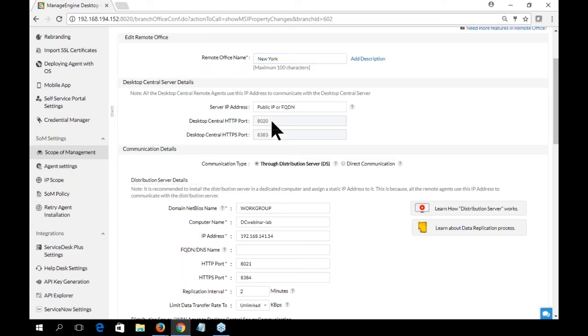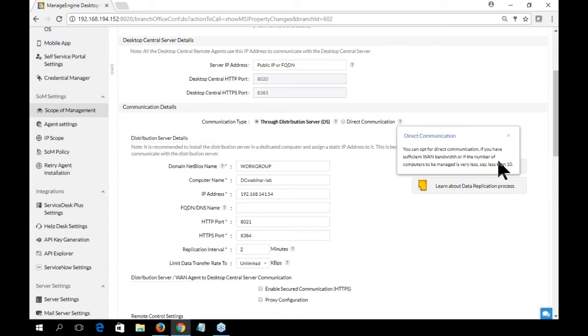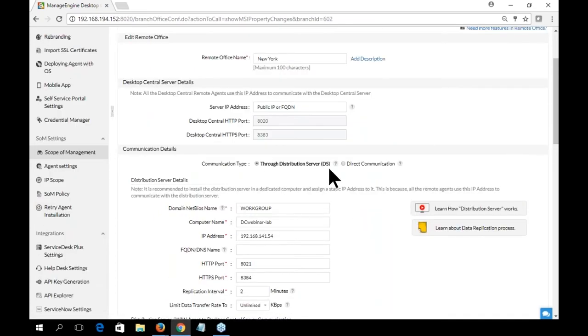You could also see the port details. Along with it, we offer you 2 different modes of communication. One is the distribution server, which is recommended if you're managing more than 10 machines, and the other one is for fewer than 10. The objective of this distribution server is to help you optimize your bandwidth.